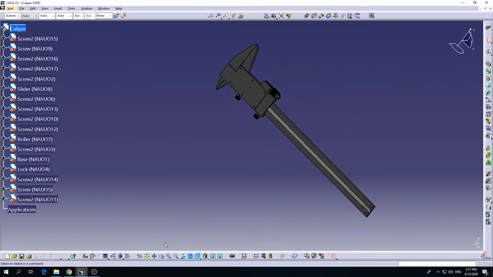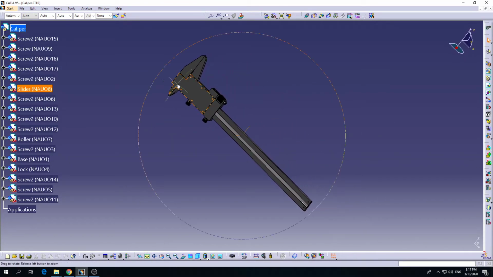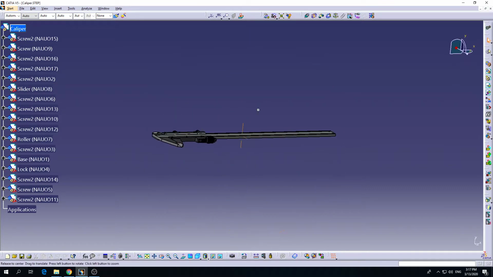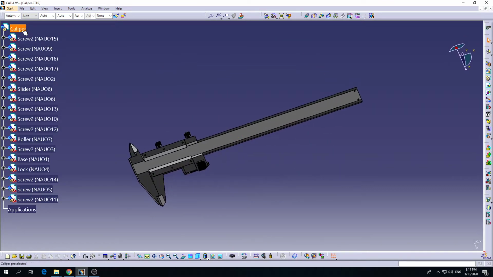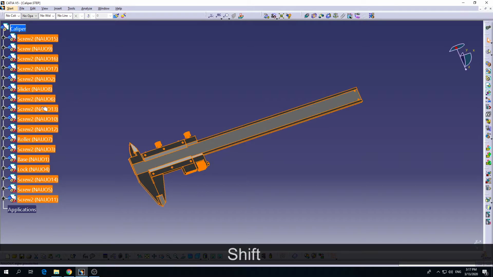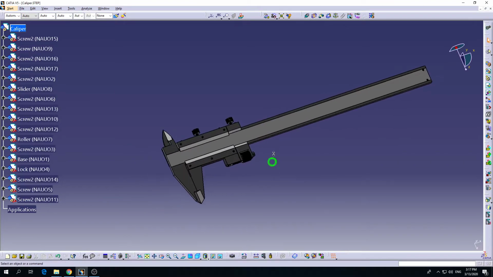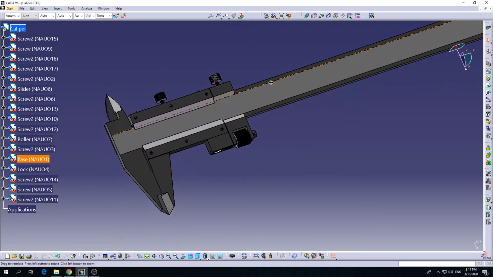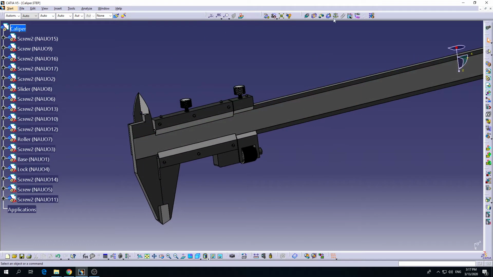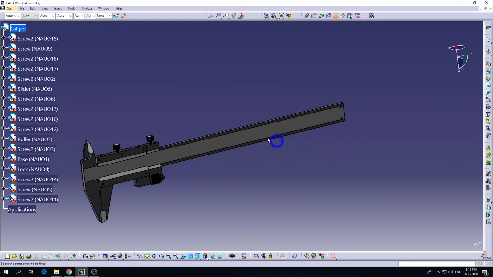I have the model. I can zoom to fit all, so I have the rotation pivot in the middle, and I see that the caliper is an assembly and it has 17 elements to it. Okay, so the first thing I will want to do is to define the fixed component. So I will choose fixed component, and for this caliper the fixed component will be the larger part. It's called base, and I will click on it while having the fixed component pictogram active.